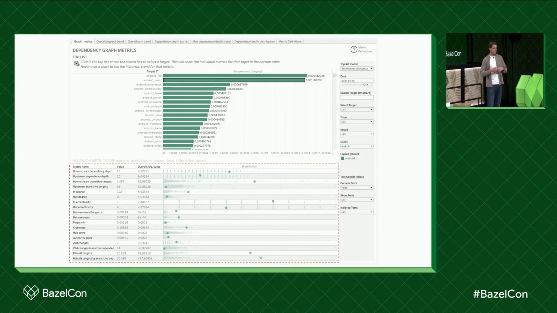In this bottom view, we show the value for the build target across all the available metrics that we have in this dashboard. Side by side to that, we show the average value across all build targets. And next to that, we show the distribution plot across all the targets for the given metric. As an example, in the top row for the downstream dependency depth, Android Quest has a dependency depth of 18. The average score across all the build targets is 4.3. And that is also reflected in the distribution plot, where you see that most build targets have a depth lower than Android Quest, and thus are placed on the left in the distribution plot.